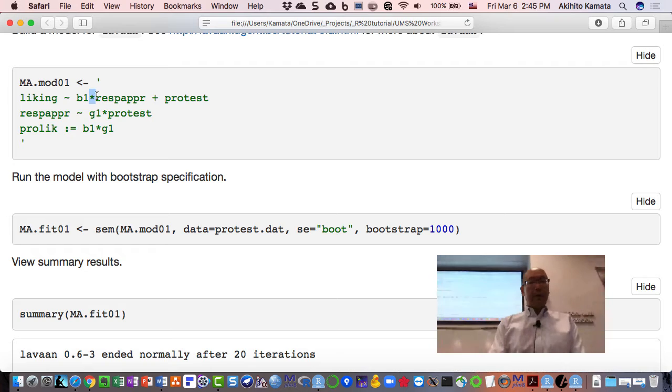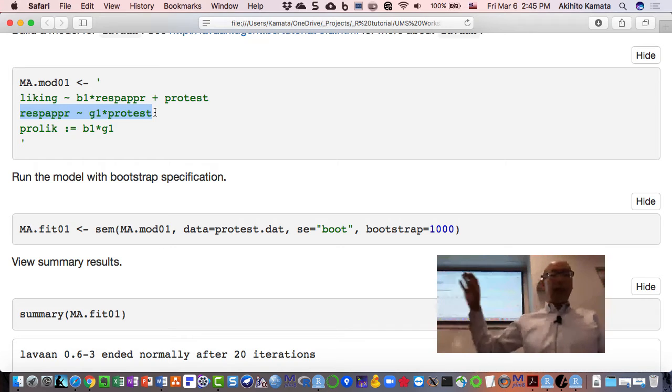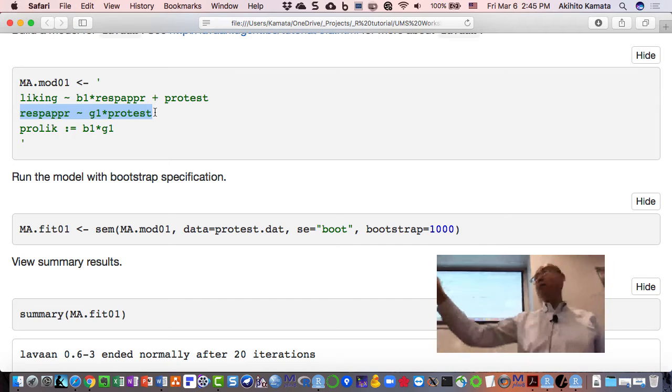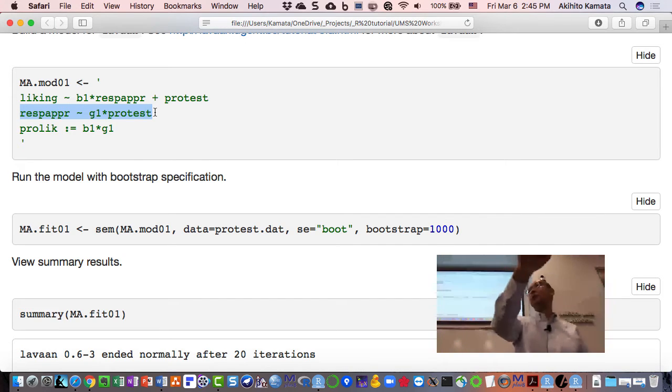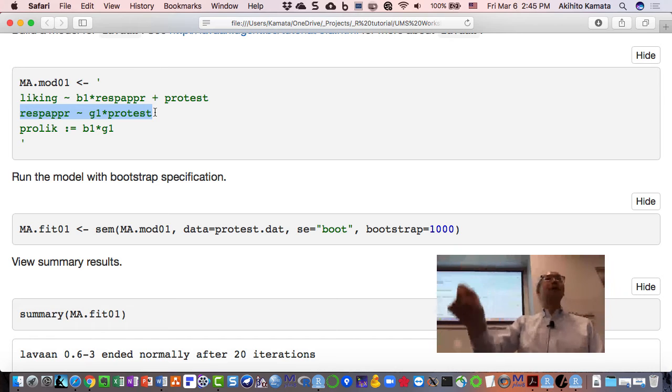Okay, and then the second line is obvious, right? This is another equation, where response appropriateness, which is the mediator for the model, is predicted by protest, which is the intervention variable or exposure variable. And that slope is now labeled as G1.